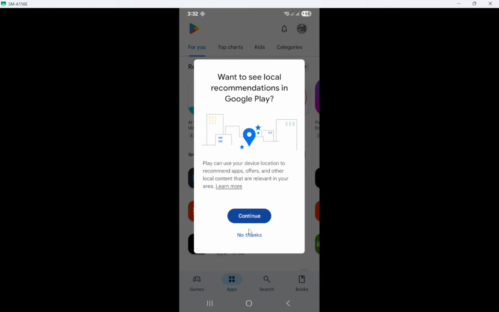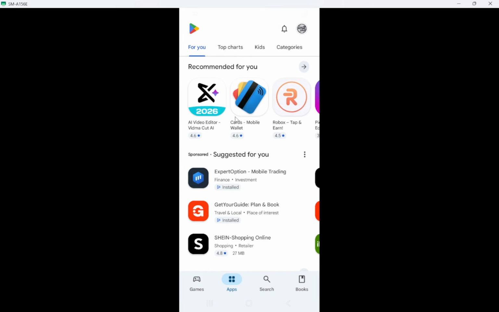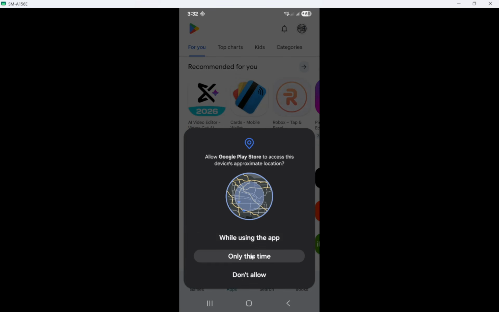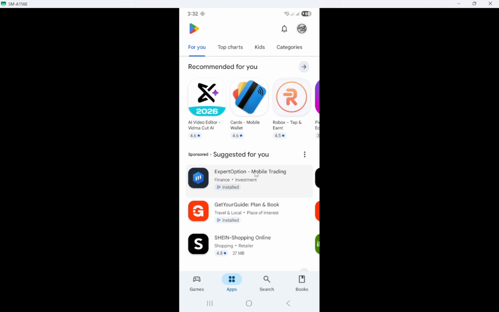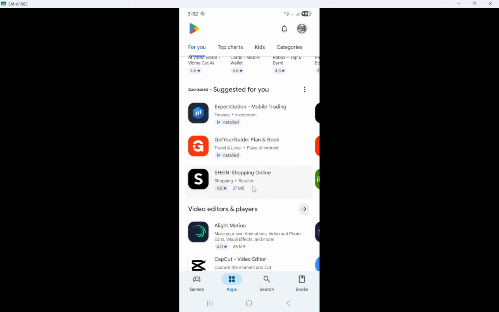If it seems broken, uninstall updates and reopen it so it can reinstall cleanly. And if it still resists, clear the cache, optionally clear data, and restart your device. Follow these steps in order and you should have the Google Play Store back and working smoothly.